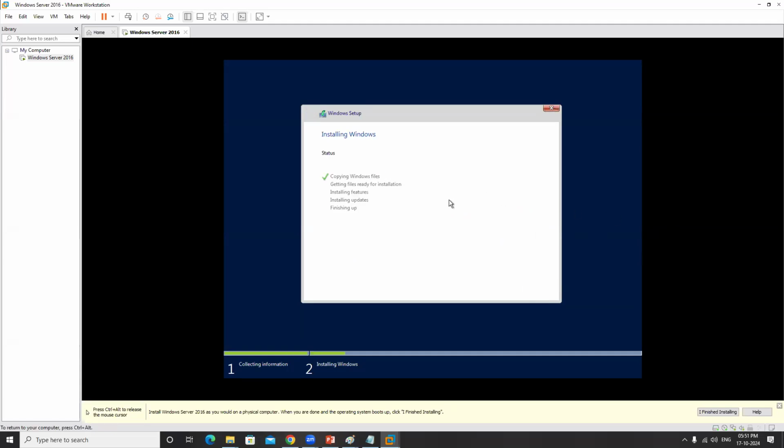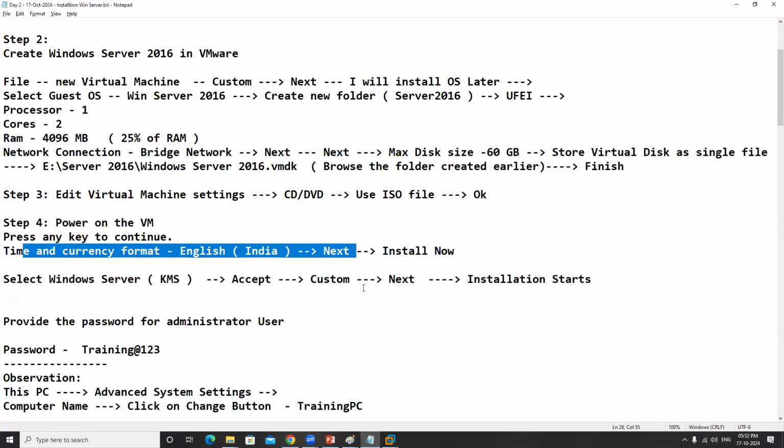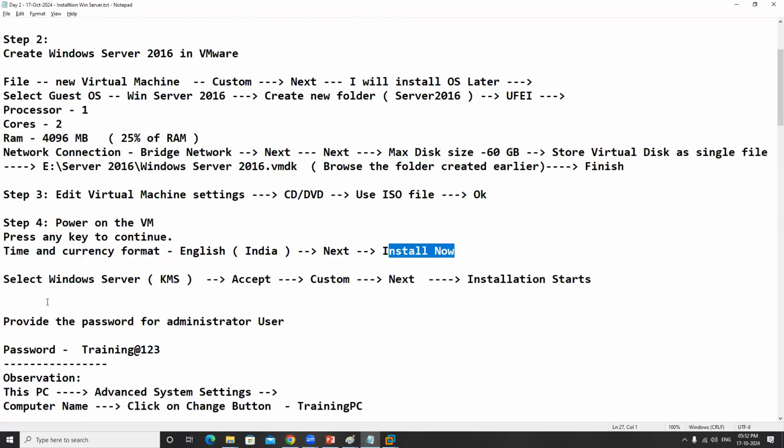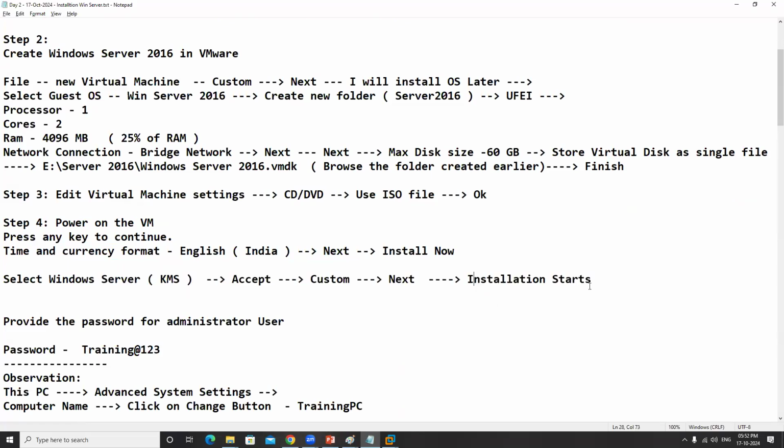This will take some time for the Windows Server to get installed. That's what I have documented here. Power on the VM, keep your cursor on the VM, click on the VM, press any key to continue. The files get loaded. I've selected the time and currency format and clicked on install now. I've selected the KMS, Windows Key Management System, custom, and installation starts.